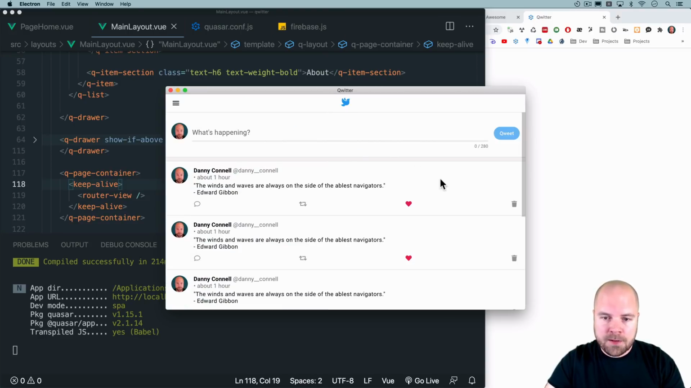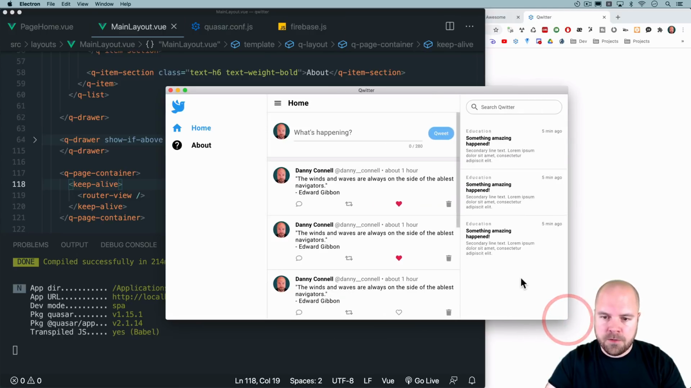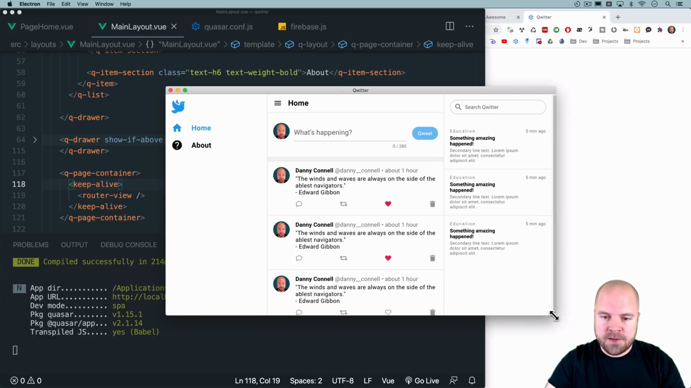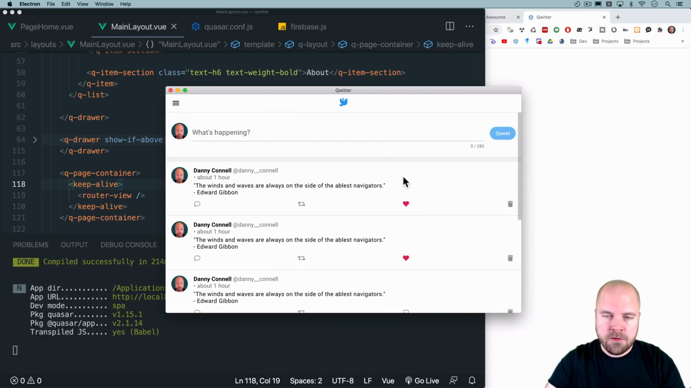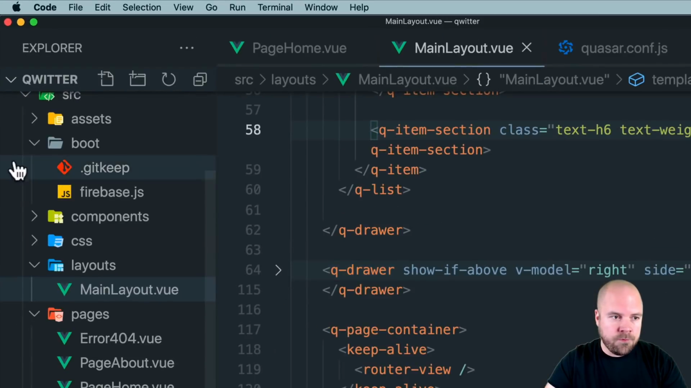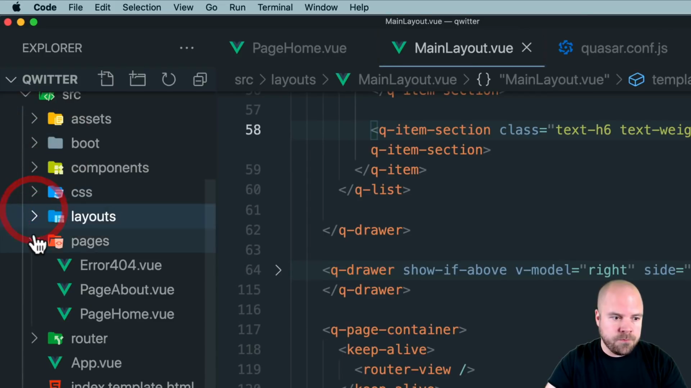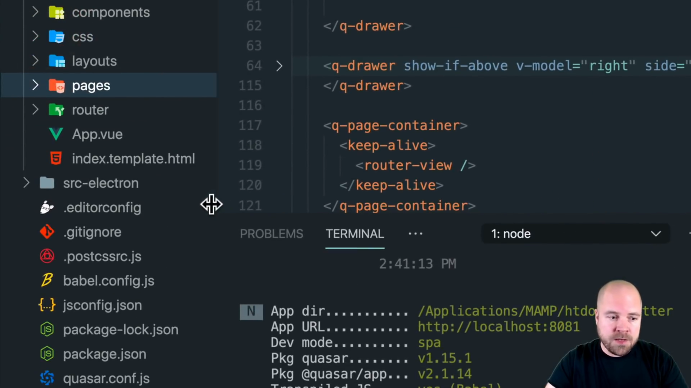We're seeing the mobile layout by default because this window is a little bit small by default, although we can resize it up. But what we can do to fix that is set a width for this browser window and set a minimum width as well. So I'm going to jump to the code, and if we look in our project, we can see Quasar has generated a new folder, src-electron.